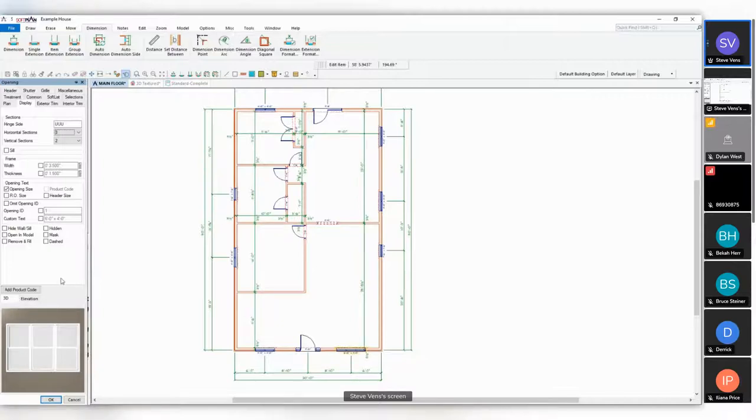If this size of window, this triple 6 foot wide window, is going to be a window that you're going to use often, it'd be a good idea to have it in your library as a permanent opening to select from, so you don't have to continually modify other openings. To do so, once you have it set the way you want it, you can hit Add Product Code. This adds that window into the current library. So I'll just give it a different name, 72 by 48 double hung 3, hit OK.